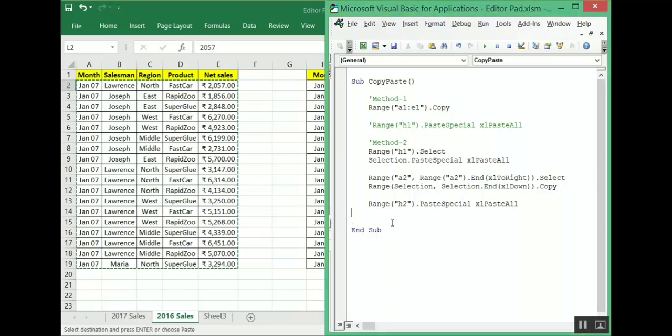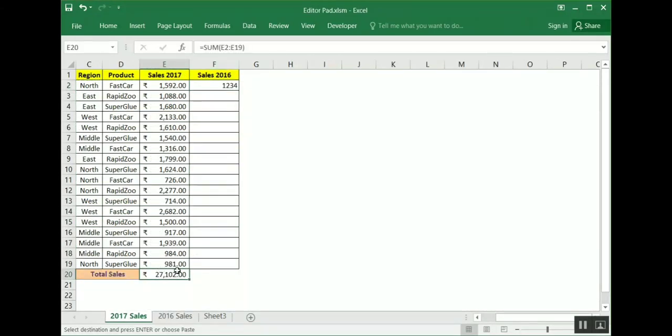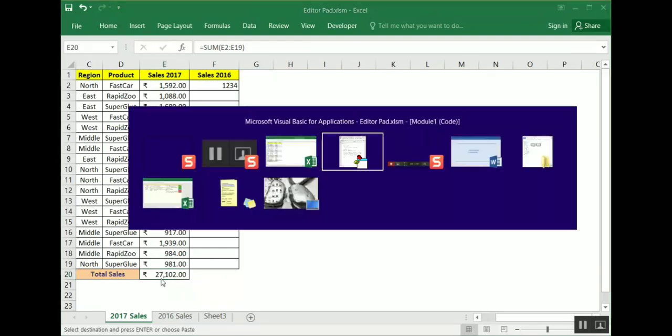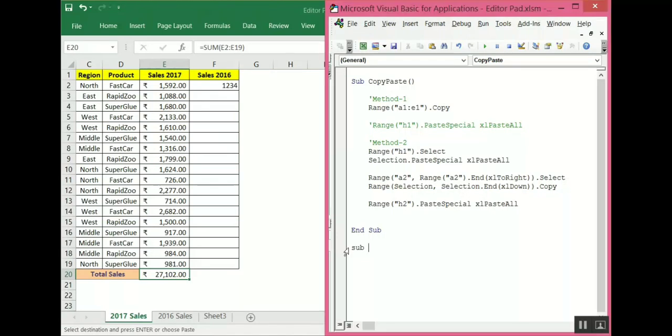Similarly, if you want to use copy paste values especially for formulas, let's go to the sheet 2017 Sales. For example, you can see here there is a sum formula, which sums up the 2017 sales. I want this to be pasted as values so that no formula appears here. I can do that by writing another subroutine, that is PasteValue2017Sales.